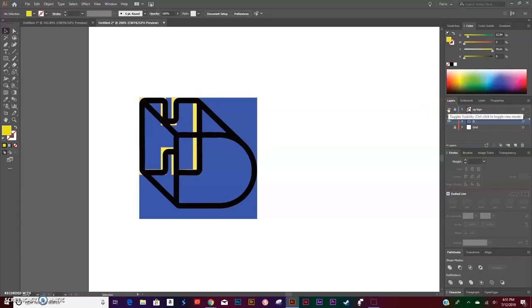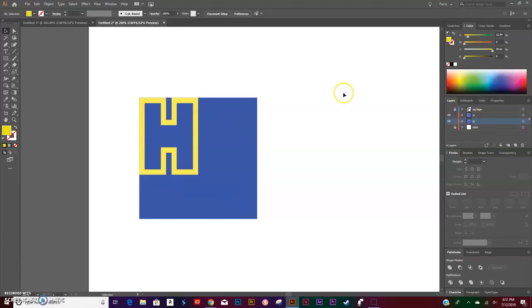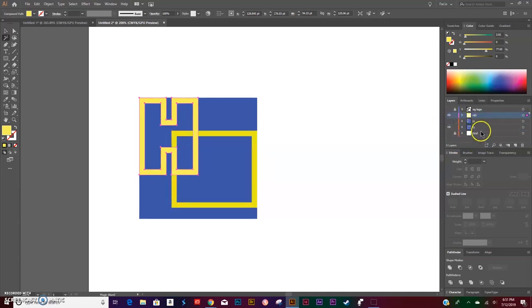Toggle the visibility of your original logo. Make a new layer on top of the letter H. We're going to call this HD. Using your wand tool, click on the yellow selection. You're going to drag this square to the next layer. Toggle this visibility.